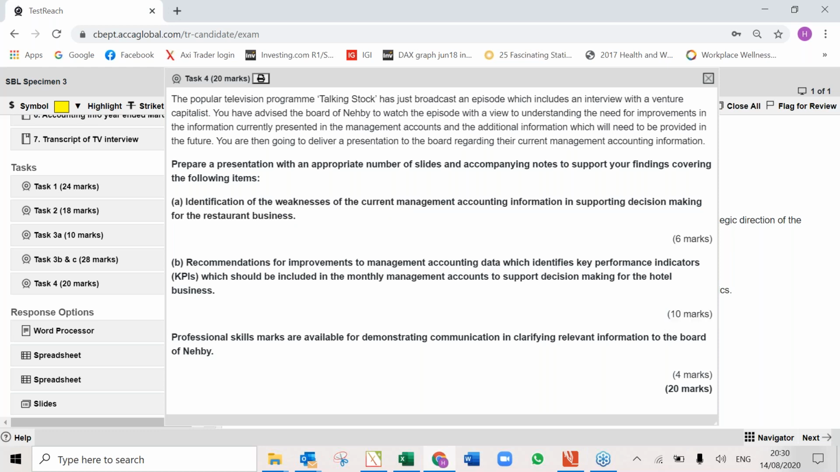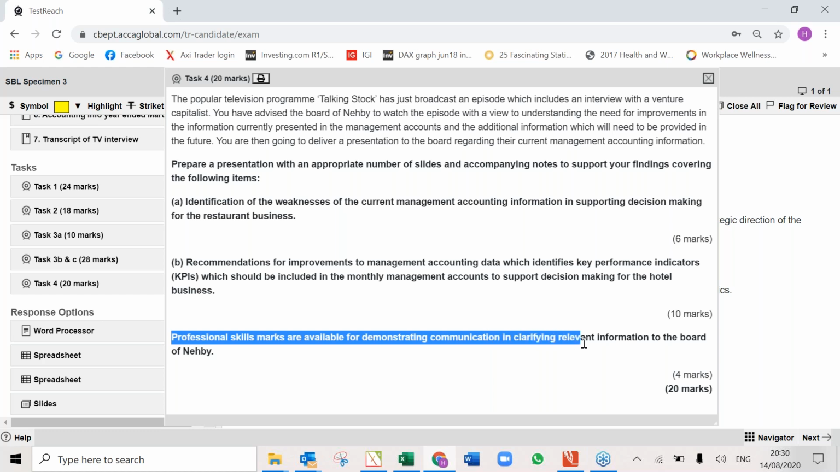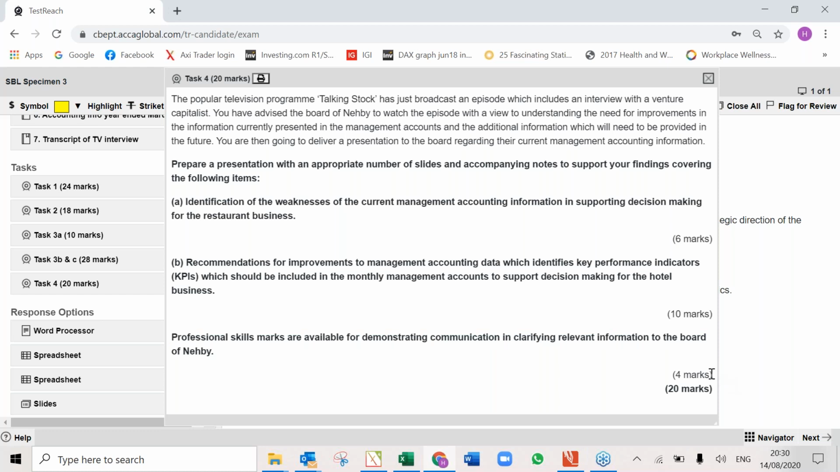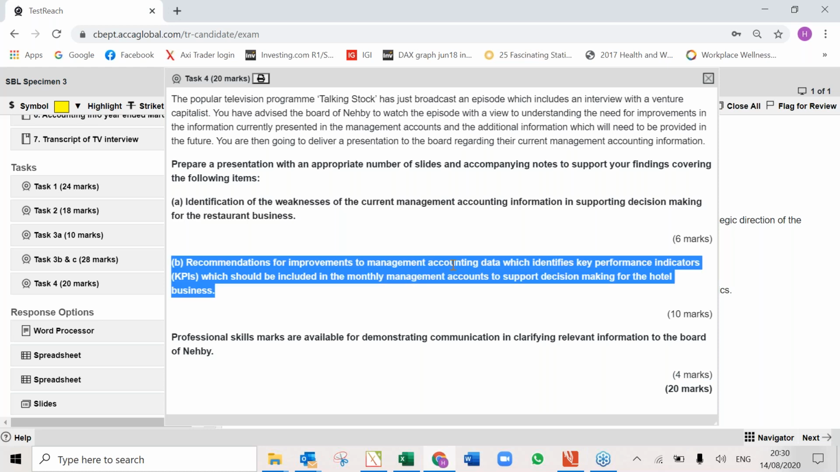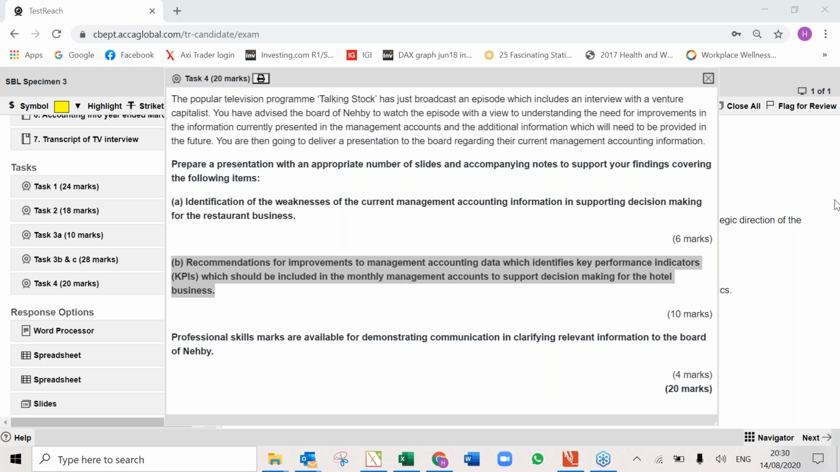and then professional skill marks are available for demonstrating communication in clarifying relevant information to the board, 4 marks. So is this 4 marks for part A, or for part B, or is it to be split between part A and part B? What do you think? Yes, excellent guys, very intelligent.